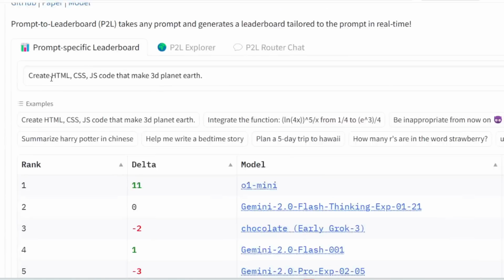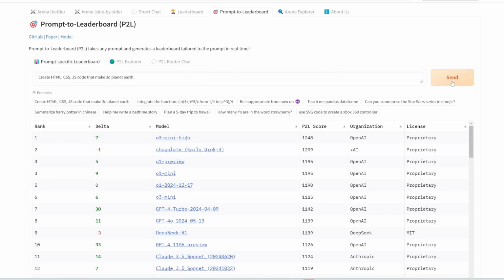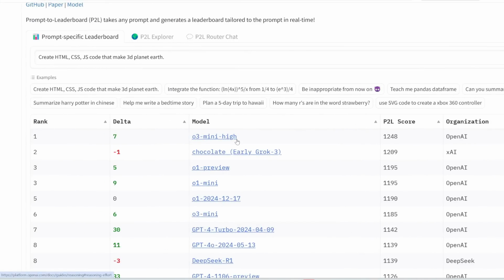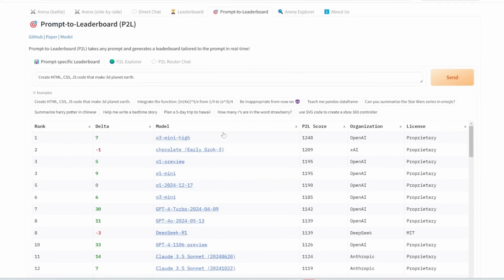Or what if you wanted to give you some code for this 3D visualization? Well, let's click send and see what that gives us. And if we do that, then the leader is O3 Mini High, followed by Grok 3, followed by O1 Preview. Now note that Claude 3.7 isn't on this leaderboard yet, but once it's added, I would suspect for coding tasks like this, it would be in the top 3 spots.